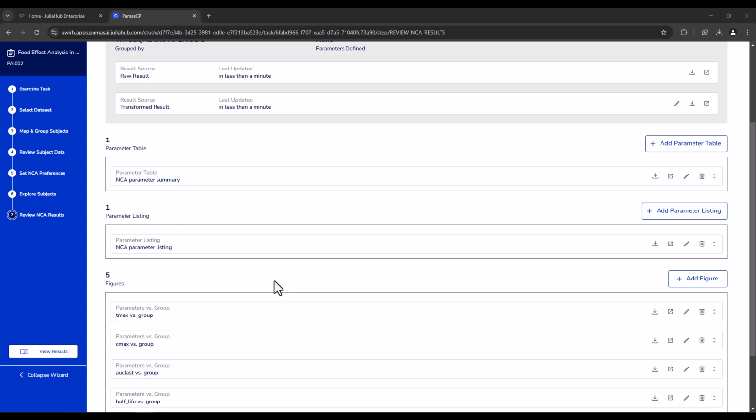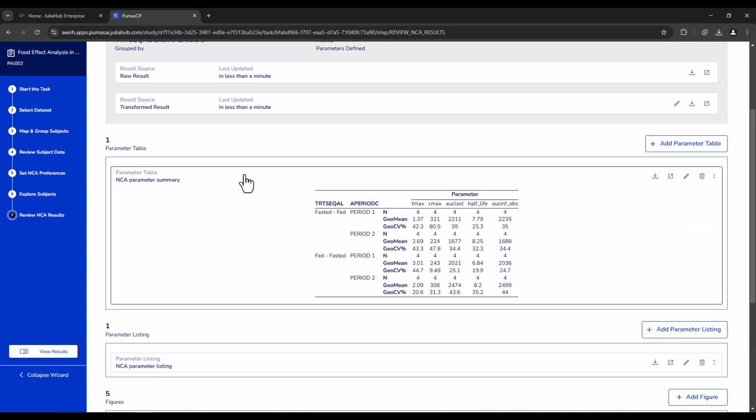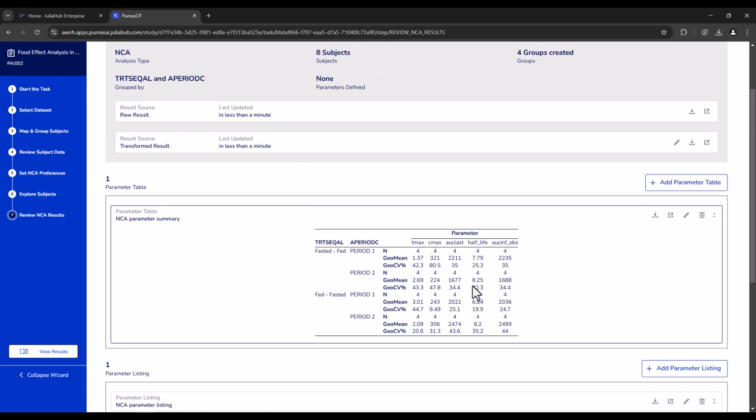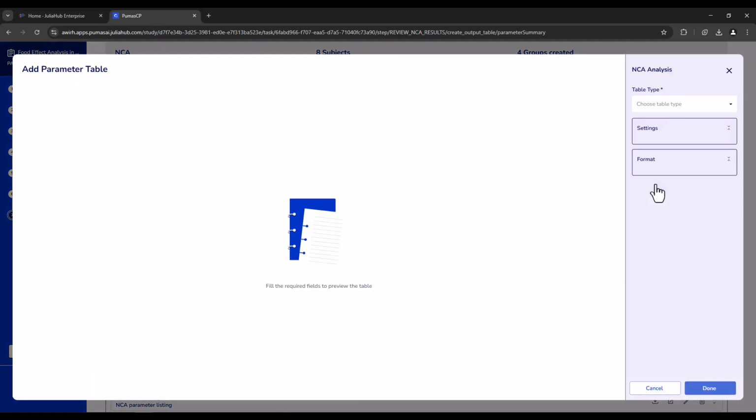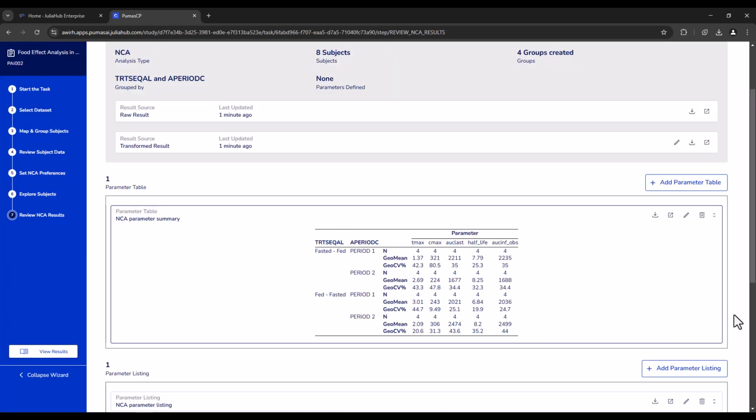that I've shown previously. So now you see that we have got our parameter summary table, our parameters summarized for each of these sequences and periods. Now, for a food effect analysis, the output we would generally need is the geometric mean in each of these. So let's create that kind of a table now. Add parameter table. You can use this version as is, or else I'll show an easier one.